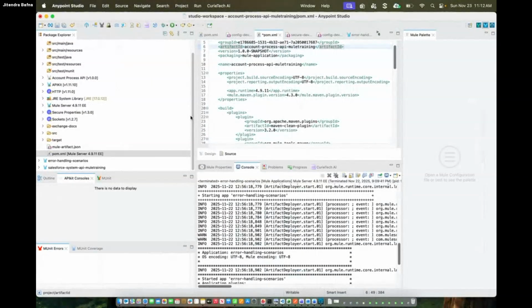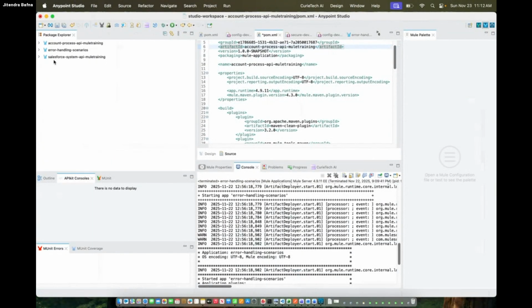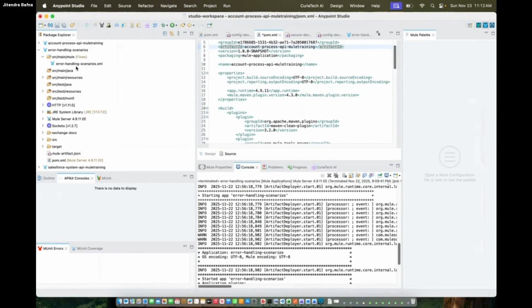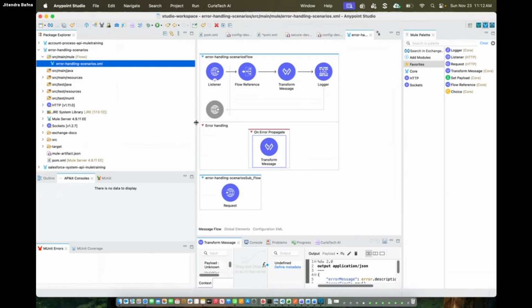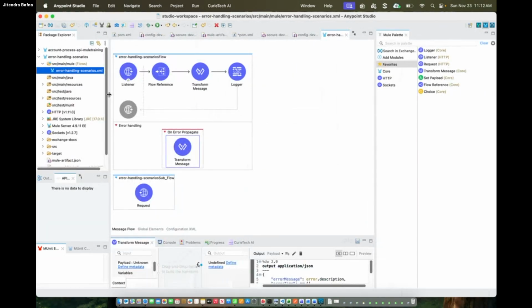So let's get started. Yesterday we created one small project to understand the different things error handling provides. We talked about on error propagate, on error continue, and try catch. Try catch is similar to Java: you have a try and a catch. Under the try you write some code, and if any exception happens, it goes to the catch block, and whatever you want to do, you can do under the catch block.